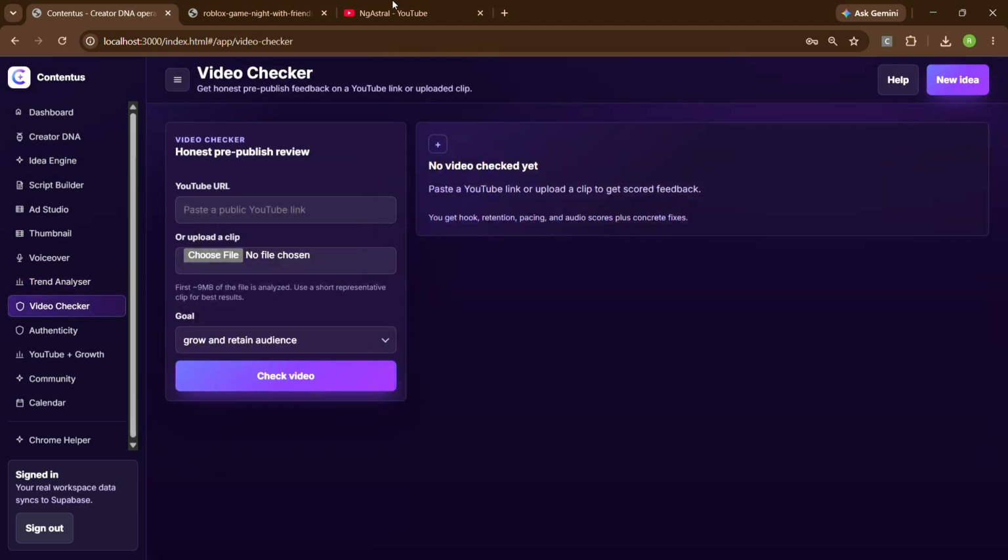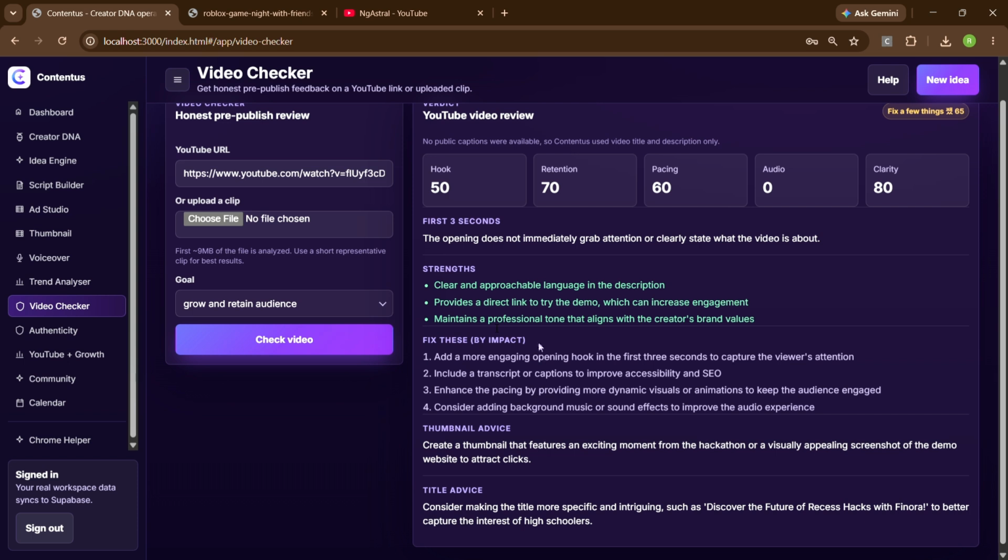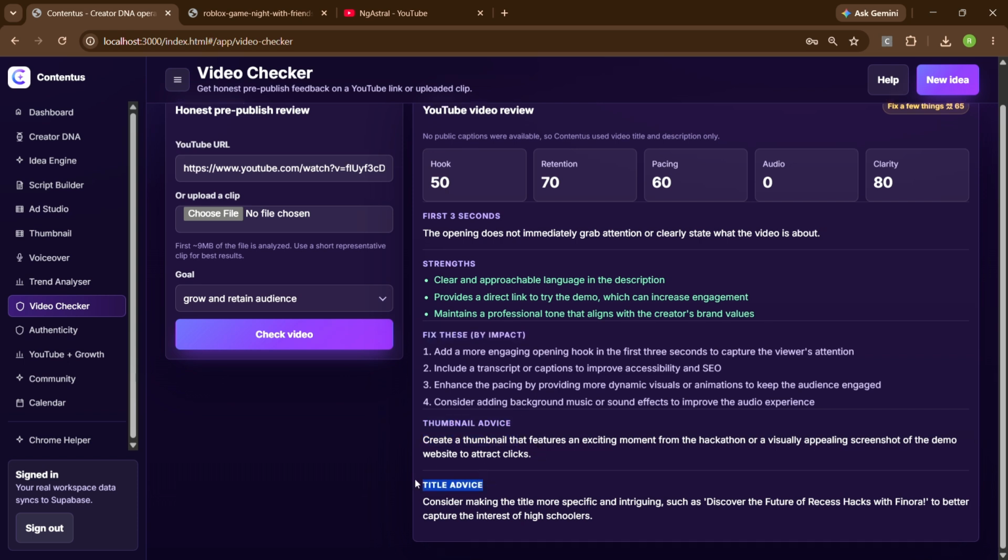Next, we have a video checker. So here they get feedback on their uploaded video. This is amazing too, as YouTubers are usually looking for feedback on how their video is, how the thumbnail looks, and they're not able to get it. So what happens is first they upload a YouTube URL, which then gives feedback on the hook, the retention, and the pacing, and it checks what the strengths are in the video, how they can improve it, their thumbnail, and the title, and lots more.